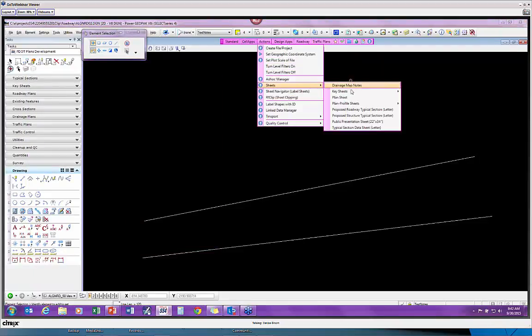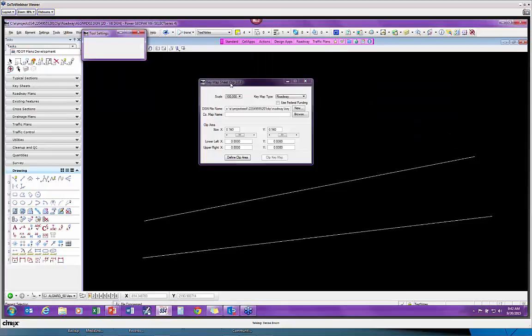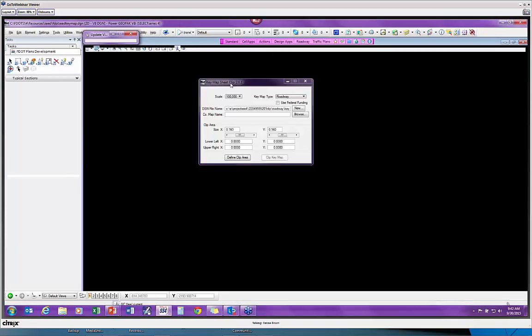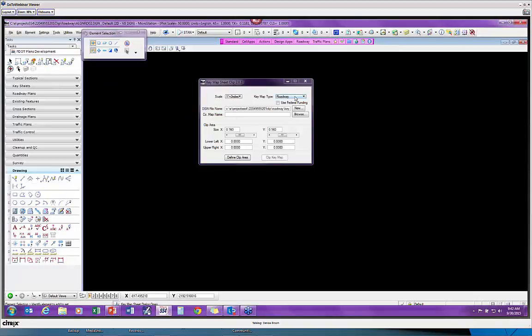Actions, Sheets, Key Sheets. So I have Key Sheet with Map, and what it's doing right now is it's going out and looking for that key map file. So I would tell it which discipline I'm working in. So let's say roadway, whether or not it has federal funding. I can click that on, say it's 2 inches.